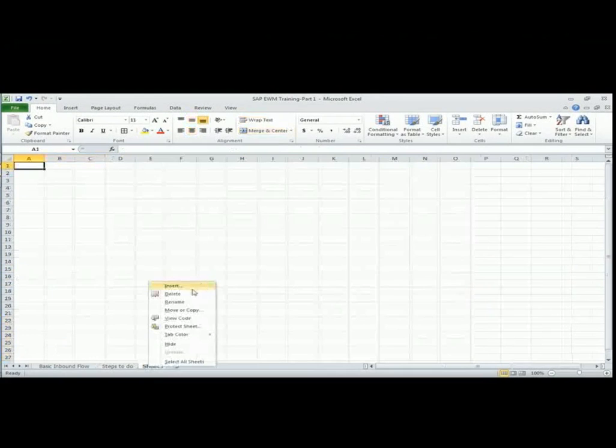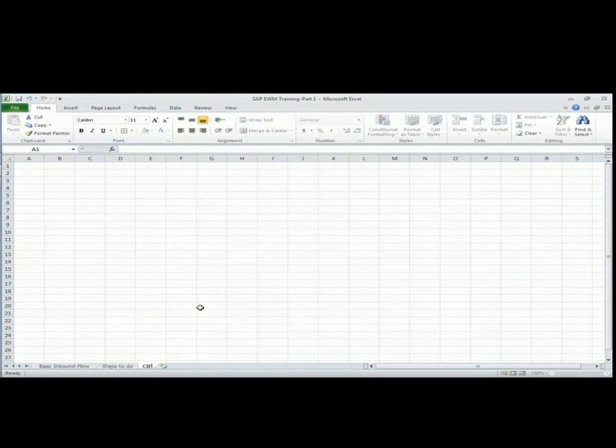I add a new worksheet by the name SIF, and we will discuss what is this SIF. SIF, as the full form says, is core interface. It is an age-old functionality within ECC and is used to send master data and transactional data to SCM systems. When it comes to APO, you can send certain transactional data as well.